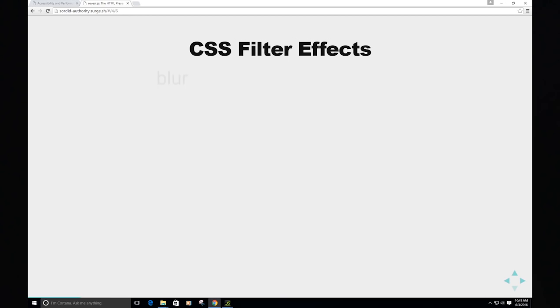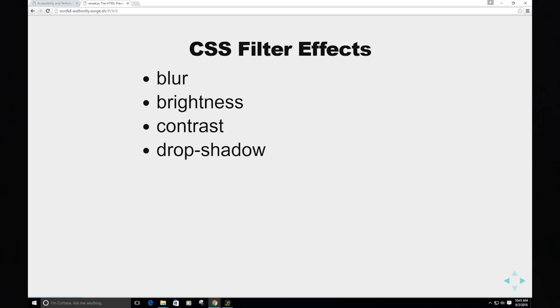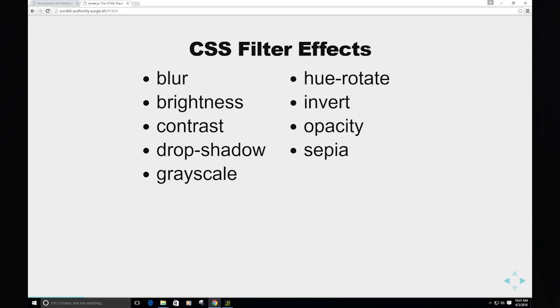So the CSS filter effects that we currently have available are blur, brightness, contrast, drop shadow, grayscale, hue rotate, invert, opacity, sepia, saturate. And these take a few different options. You can use pixels, ems, any sort of numeric value for blur as an example. With brightness, anything below 1 will make it darker, anything above 1 will make it brighter. And just really play around with these in DevTools is how I encourage you to explore them. They're pretty self-explanatory. One line of code, just go in there and play.